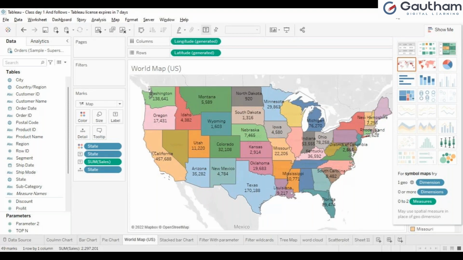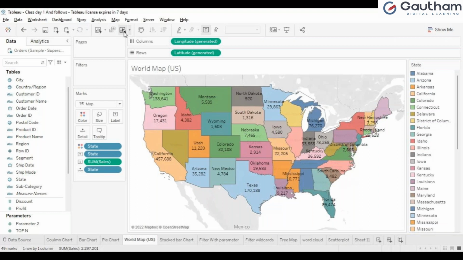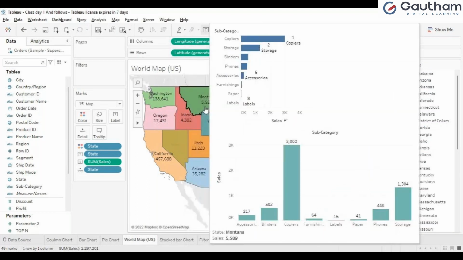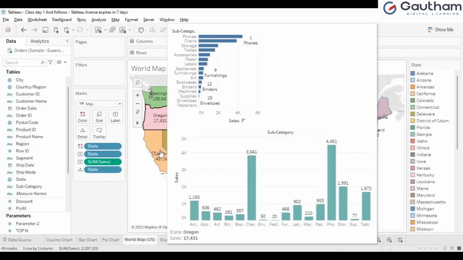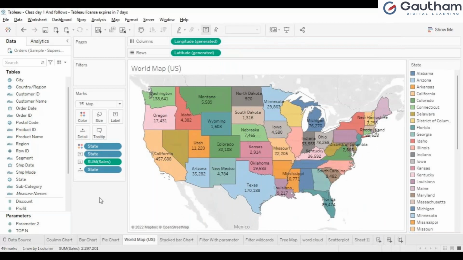Let me clear this. And when I'm hovering here, something you are able to see, right? Map on map, both the maps I have created in a single view. So I have created it like this. Ignore that, no issues. Now when I'm hovering here, nothing is visible.